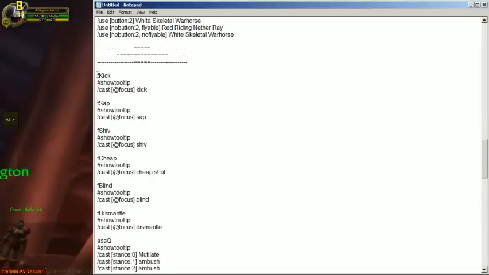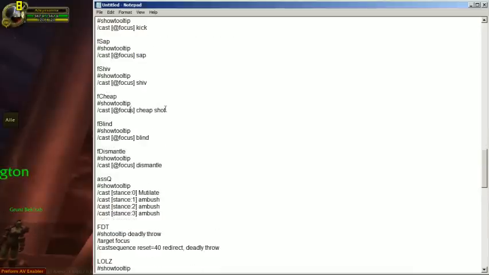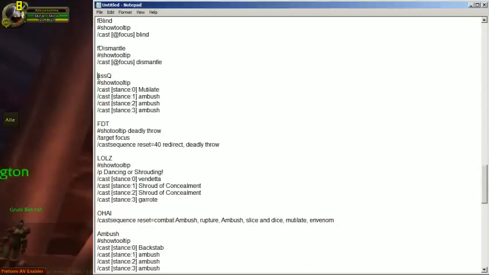I've got a lot of focus macros, really simple ones, like cast at focus Kick, the same for Sap, for Shiv, for Cheap Shot, for Blind, for Dismantle. And I have a lot of stance macros. And you're going to ask, why do you have stance macros? I mean, your bar changes anyway when you go into stealth, for example, but no.